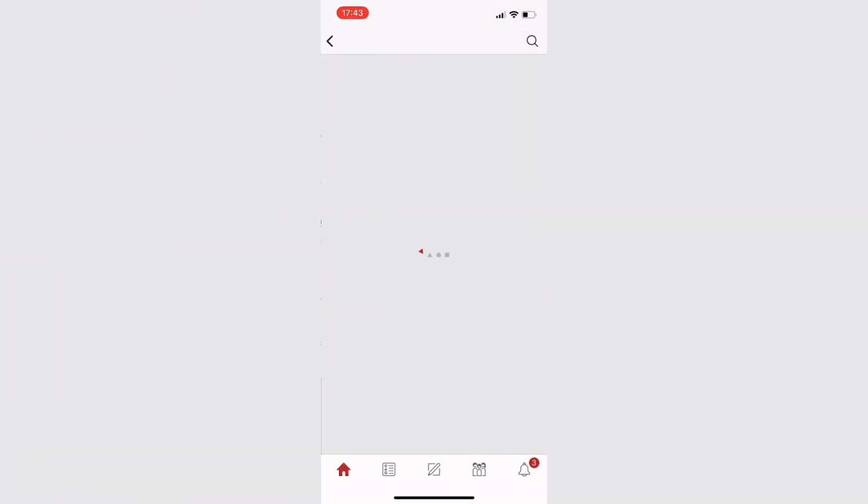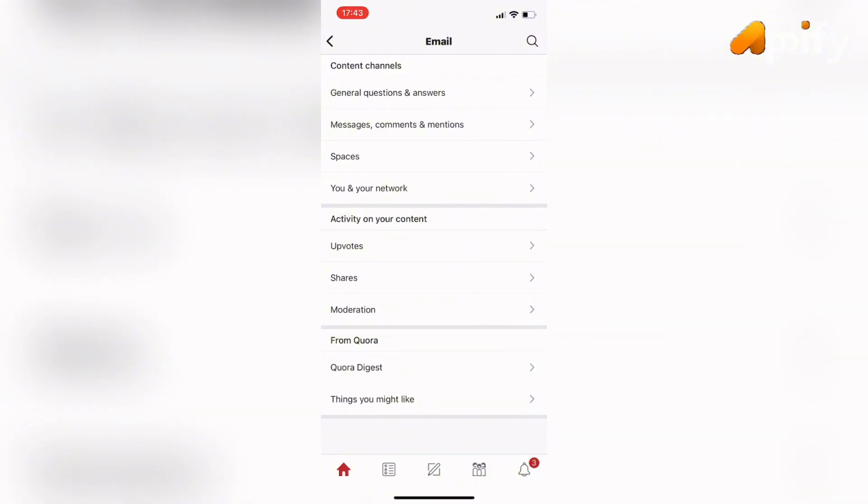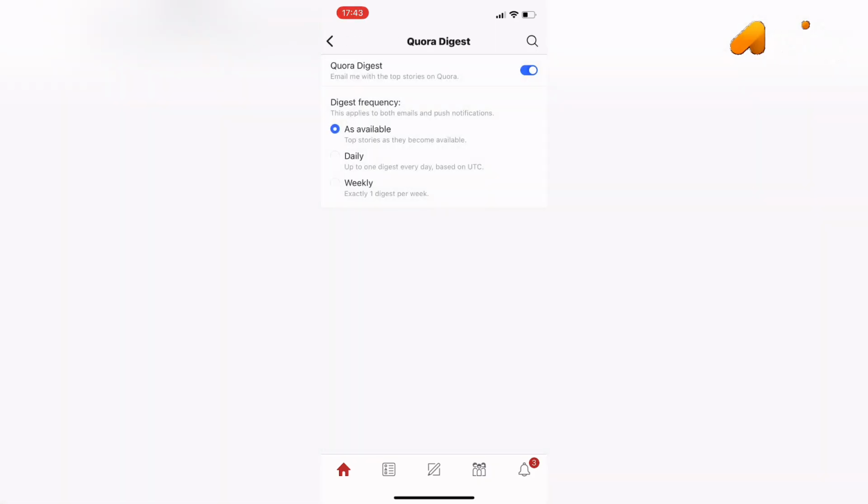Next, tap on email and notification and tap on email. Next, tap on Quora digest. Here it is turned on, tap on it and turn it off. Now you will not get any mail from Quora. So in this way you can block Quora emails.